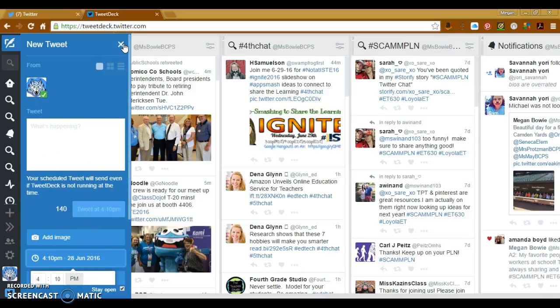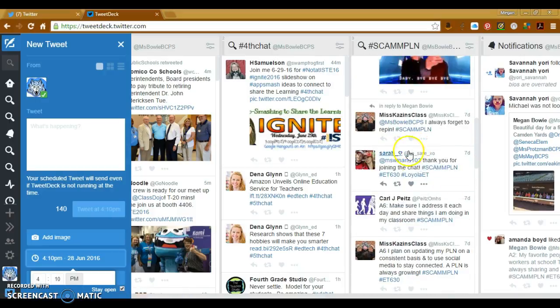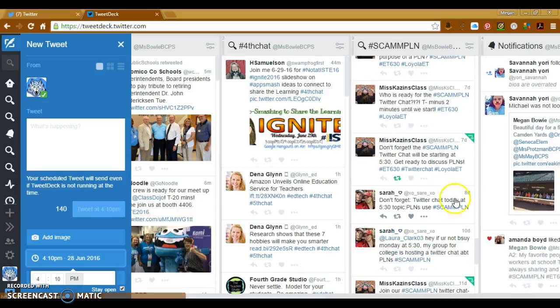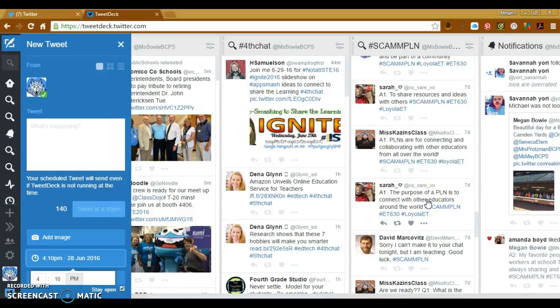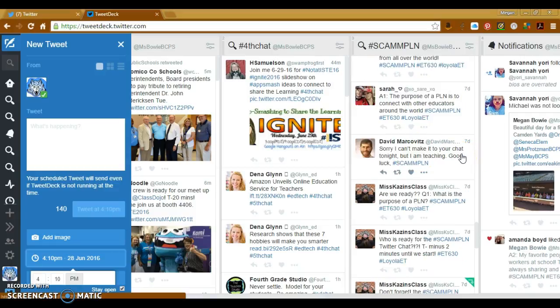So you can schedule them about 5 minutes apart if you want to set up the Twitter chat. If you're not going to set up the Twitter chat, however, and you just want to take part in it, the way that it works is that I'll go over here and scroll all the way down. What happens is there's a question that's tweeted out. Right here, we had, what is the purpose of a PLN? That was tweeted out, and then what everyone did was they would answer. So you put A1 for question 1, A2 for question 2, and so on.